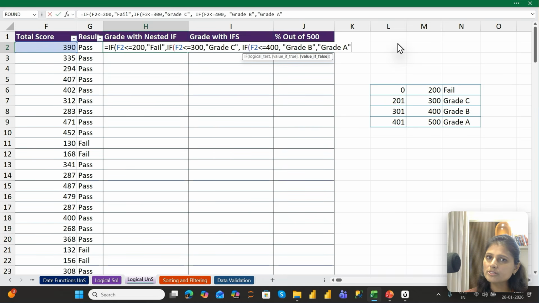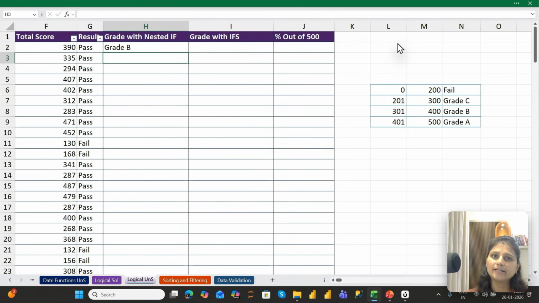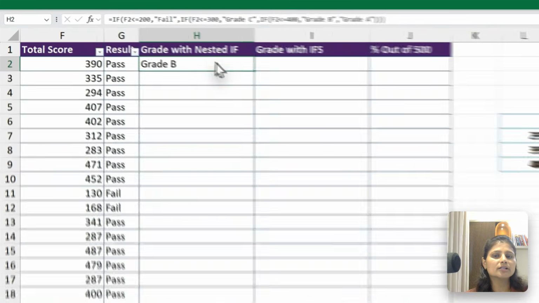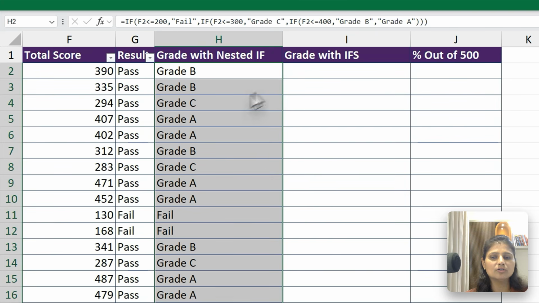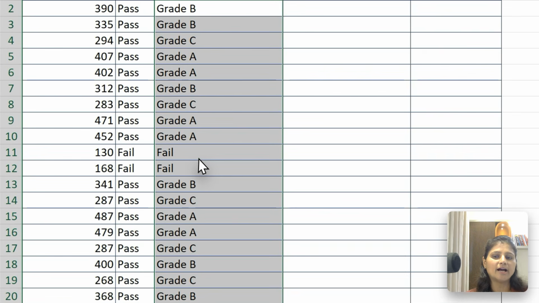Also, if you don't close the bracket and just say enter, that also works, because Excel will just say that I'm correcting it, would you like to do? I'll say yes. And it has done. Now I'm taking the cursor to the corner, dragging it down, and I can see the perfect results for me. Grade A, B, C, and fail.